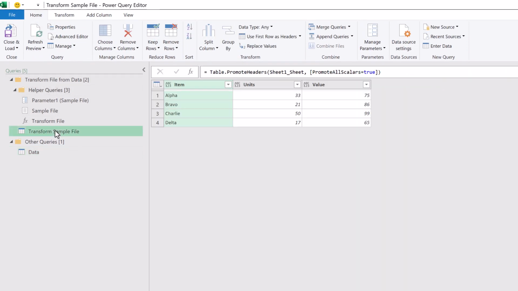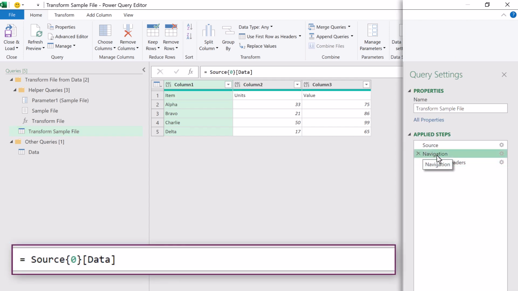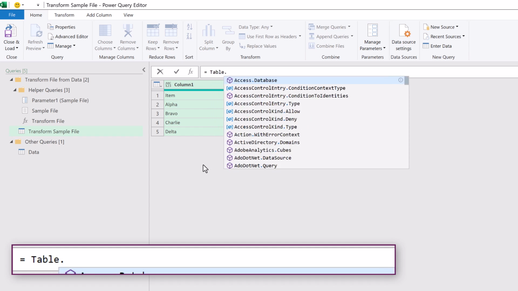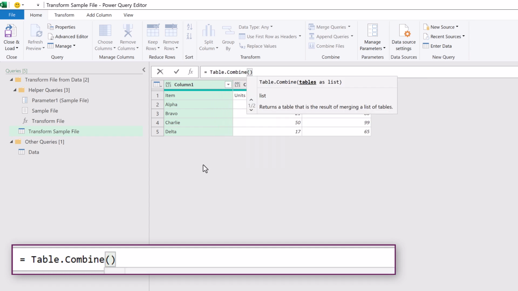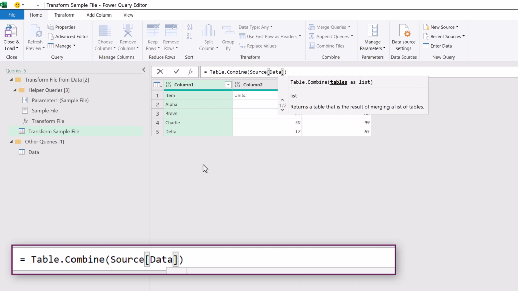Let's head back to our transform sample file and let's select the navigation step once more. In the M code, we are using our source step and we are explicitly referencing the first row, and then we are referencing the data column. This works where our sample file only contains a single sheet, but when we get to workbook number 6, it contains multiple sheets. So what we need to do is to combine those sheets together. To do that, we're going to edit our M code and we're going to use the table.combine function. For this, we need a list of tables. We have this in our source step and in our data column.